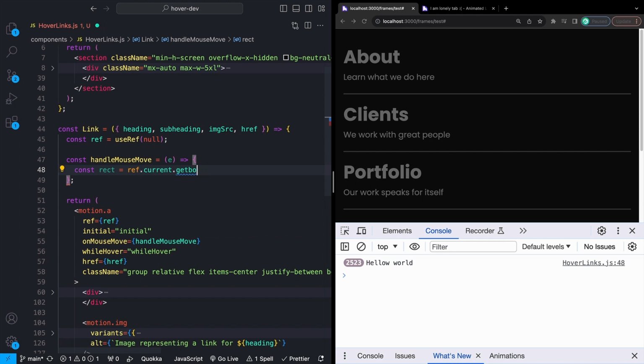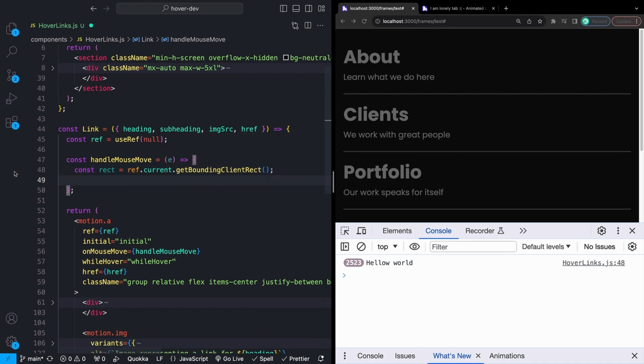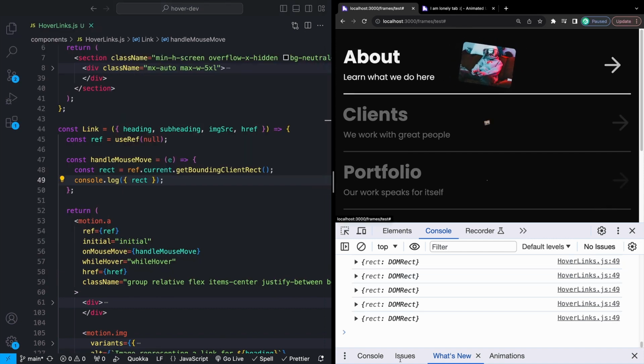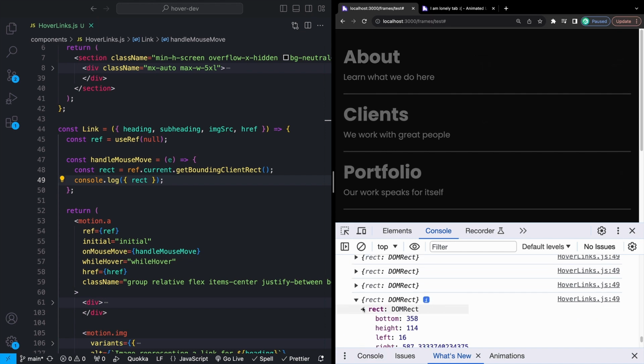ref.current.getBoundingClientRect. That is going to give us a bunch of stuff actually. We can just go ahead and console log this. We'll say console.log(rect), like that. Let's see what that gives us. Move this around a little bit, open one of these up, open this up.